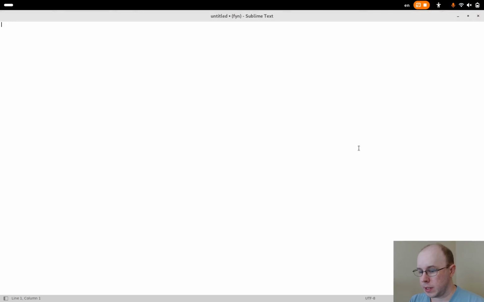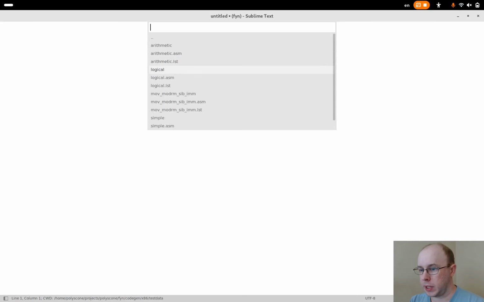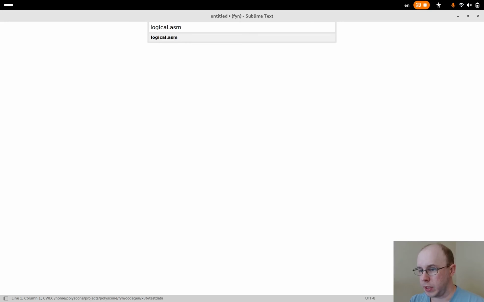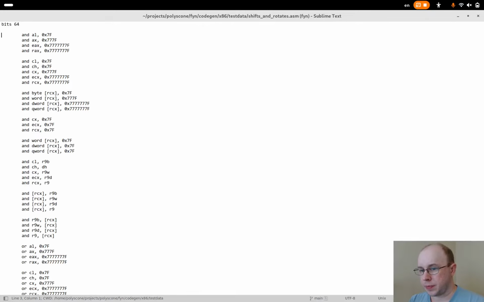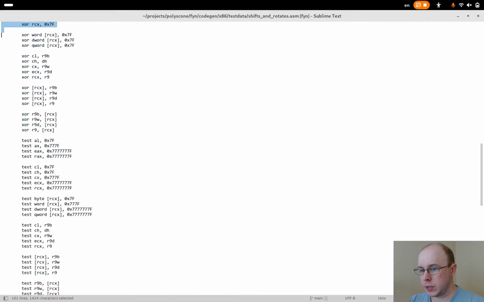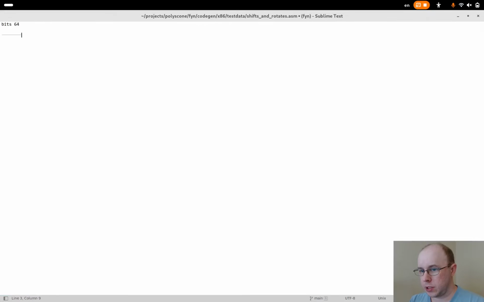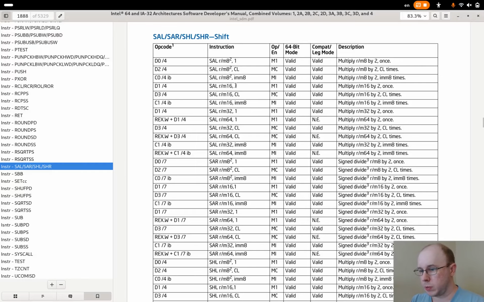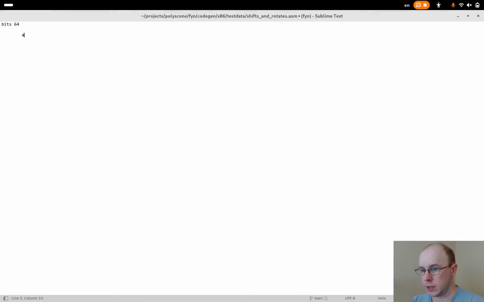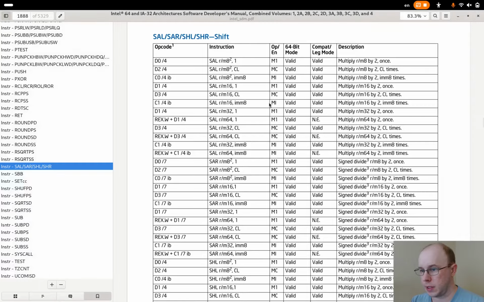Okay, so we'll go to CodeGen test data, we'll just copy logical, and we'll call this shifts and rotates.asm. And we'll just start by doing these shift ones first. So we'll just go in the order that they are in the table. So we'll start with SAL, so shift arithmetic left.